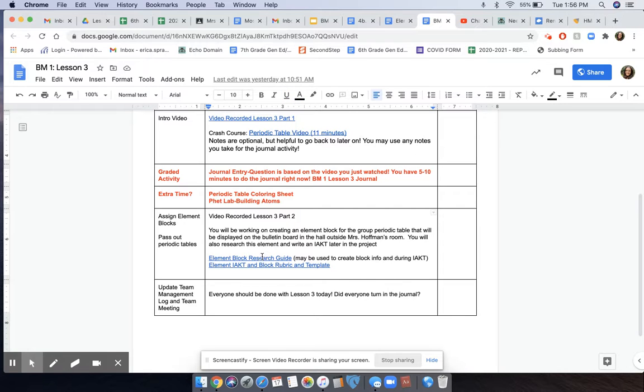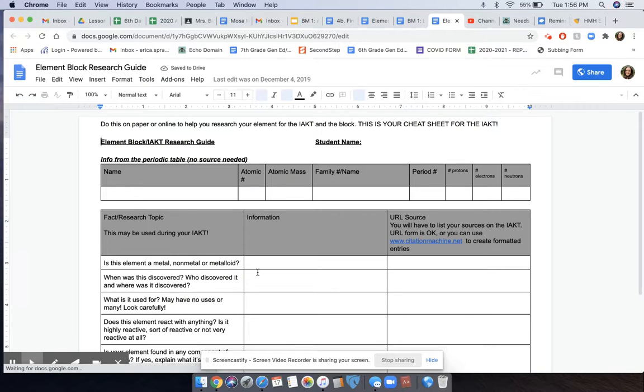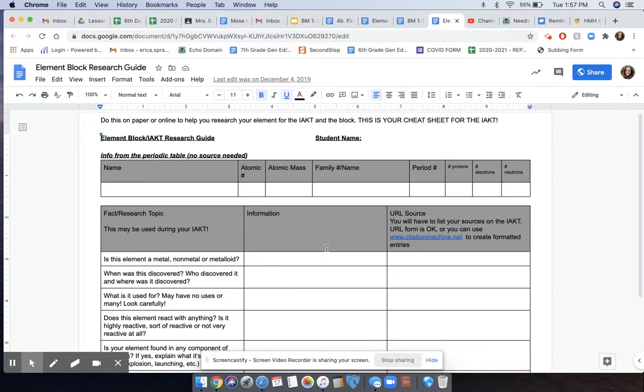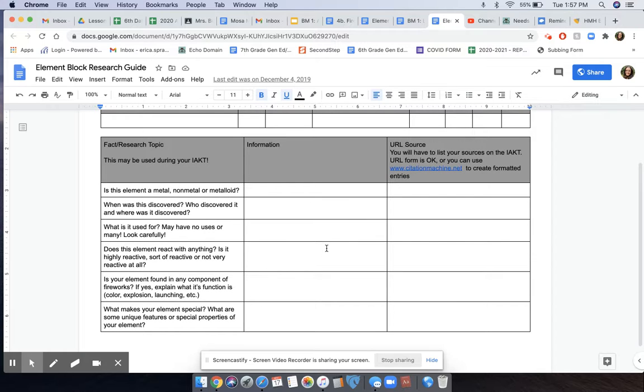The first link is to the research guide. So this is very similar to something we've done before when we have to research. You're going to be assigned an atom number. You're going to need to put in all the pertinent information from the periodic table. And then you're going to do some research. Now, I have some really great books in my classroom that will help you research some of the more obscure elements. And of course, you can use the web.